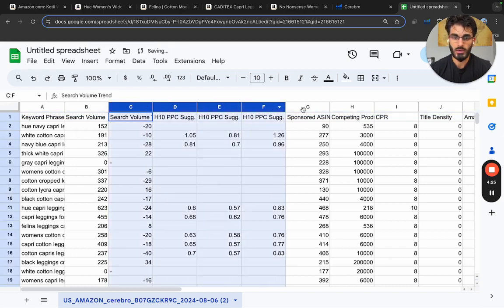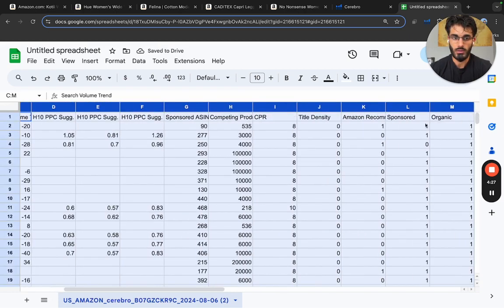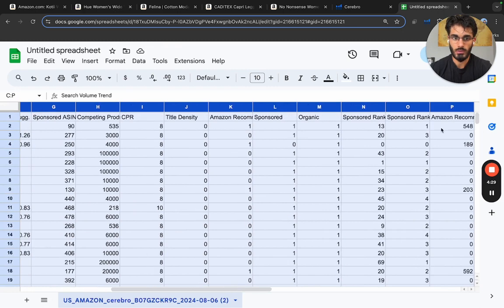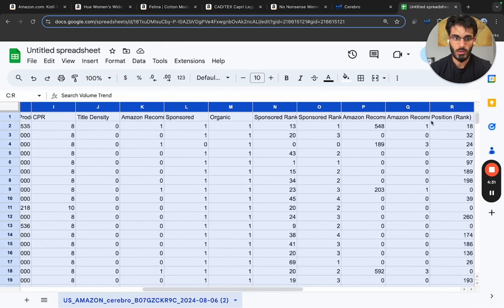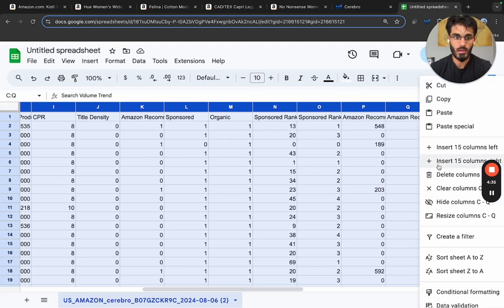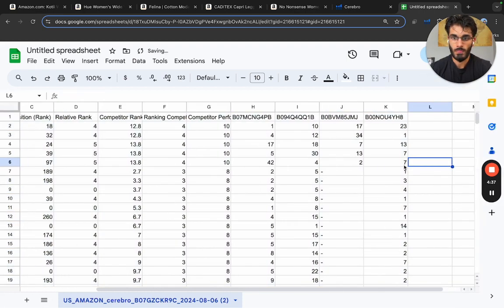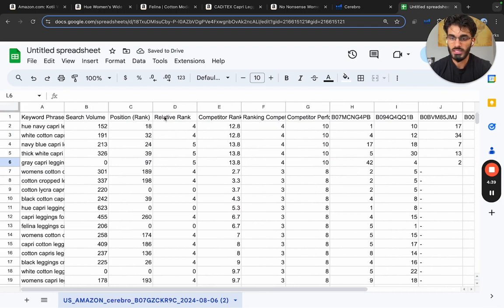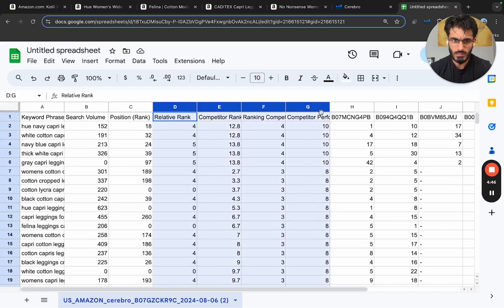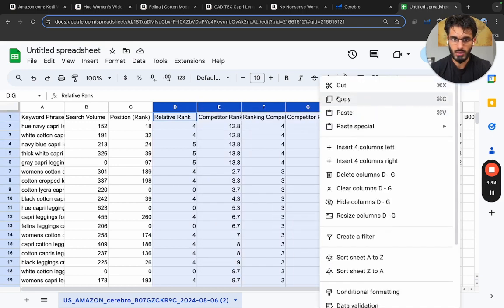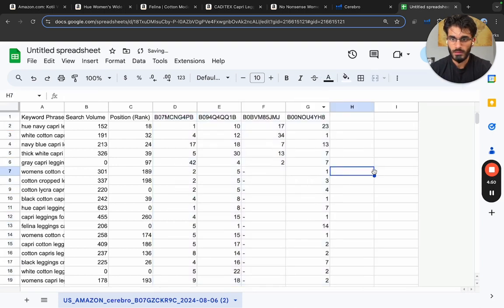So we're going to just click over here, go down, and keep going, keep going, keep going. And we're going to stop right here because we want to keep the position rank. For all of these, we're going to click here and click delete column. Now this is going to become much easier to understand. We also want to delete the relative rank and competitive rank. Delete those two and click delete. Now this is easy to understand.